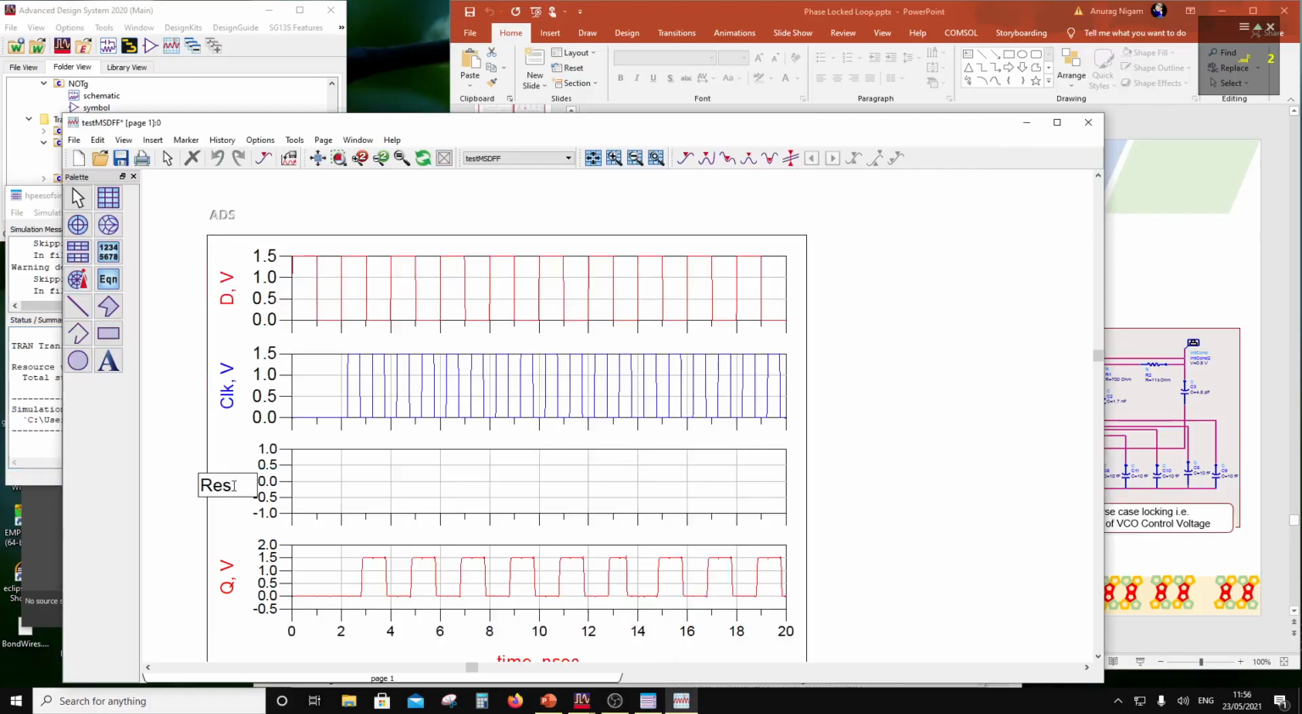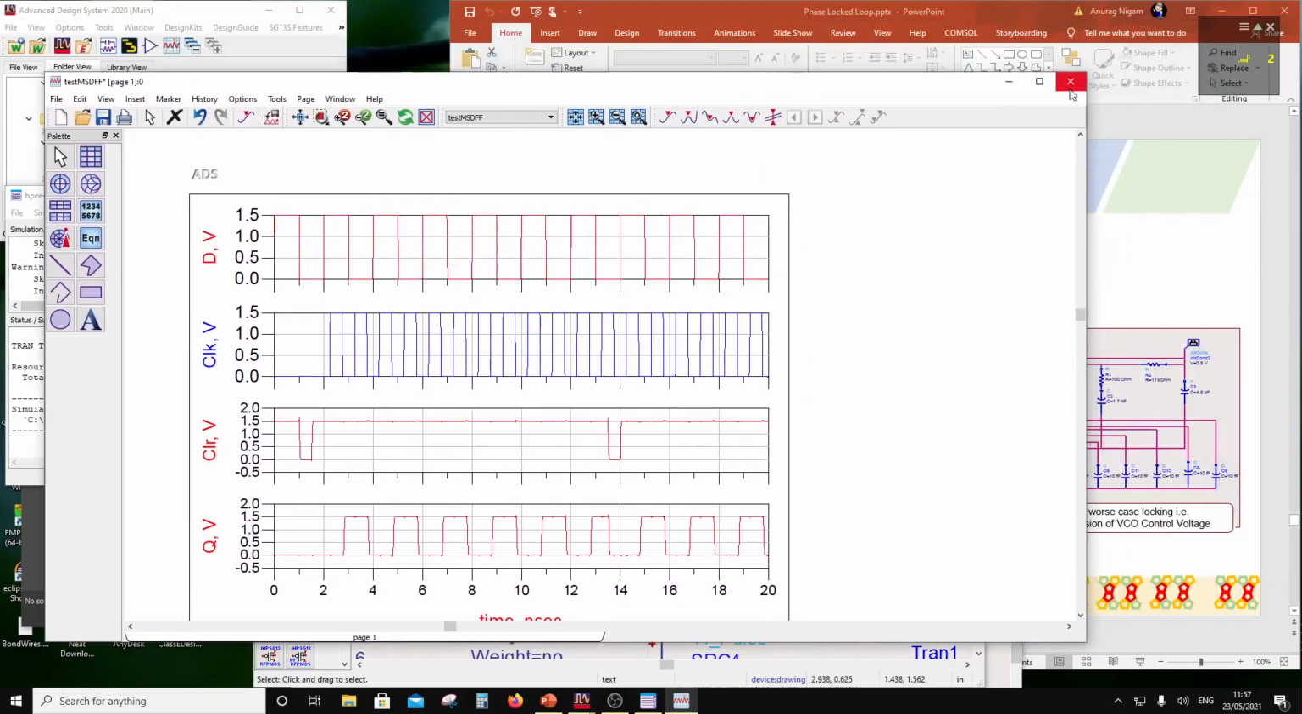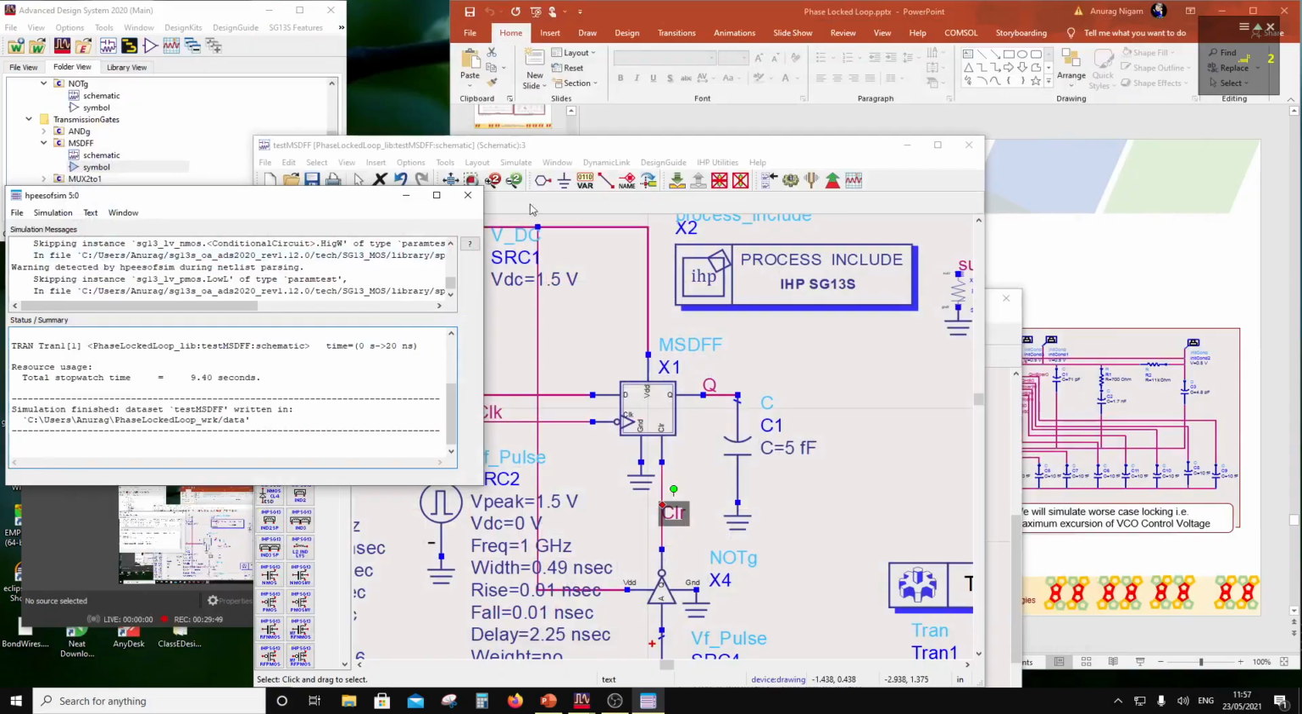And this has to be CLR. Okay, so when this comes in, it establishes a clear. So right now this was high following D, and then as soon as the clear comes, this becomes clear. Okay, so this is an asynchronous clear for this D flip-flop. Okay, so I'm all set with MSD.